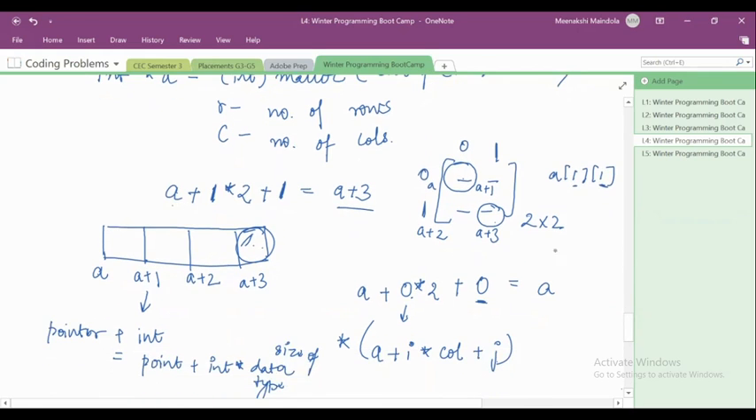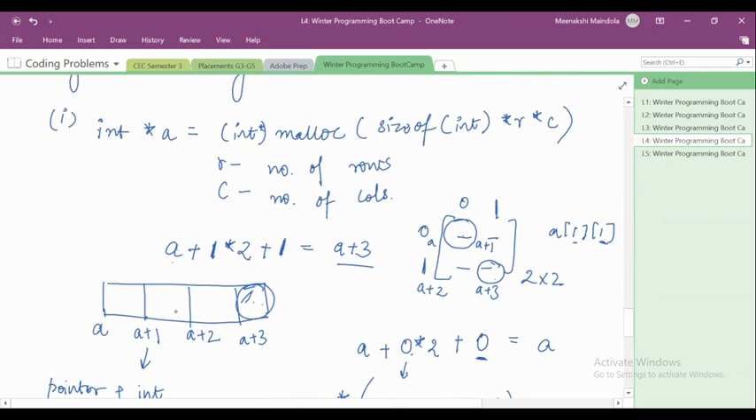So there are two facts that are clear to us. The first is that in memory, the matrix is stored in linear form. So we represent this particular matrix like this. And the second fact is that whenever you add an integer to a pointer, this is about pointer arithmetic.